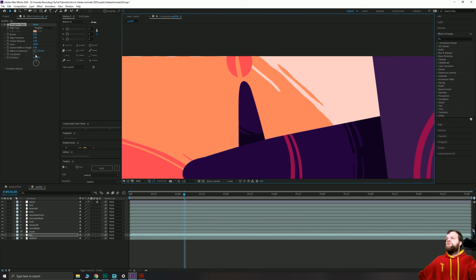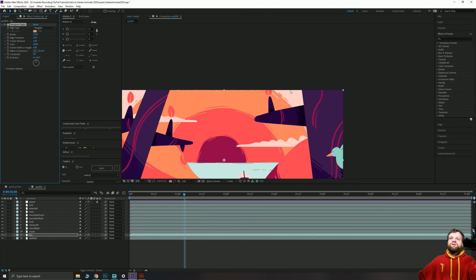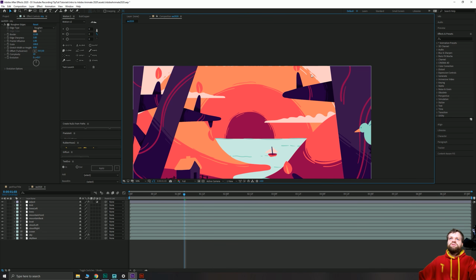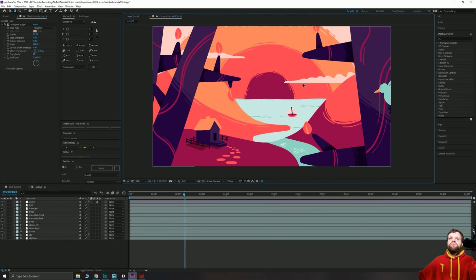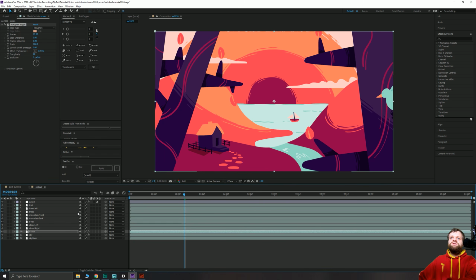So what I'm going to do is just increase the complexity of this a little bit. That looks quite nice. Maybe bring this up to, say, 15. Oh, that's a bit much, actually, 15. Let's have 12. Yeah, that's good. Edge sharpness, bring it up to about 3. Brings back in some of that crunchiness. And as you can see, that just takes the edges here and kind of roughens them up, which is nice. Then, once you're happy with that effect, we can copy and paste it to each layer.